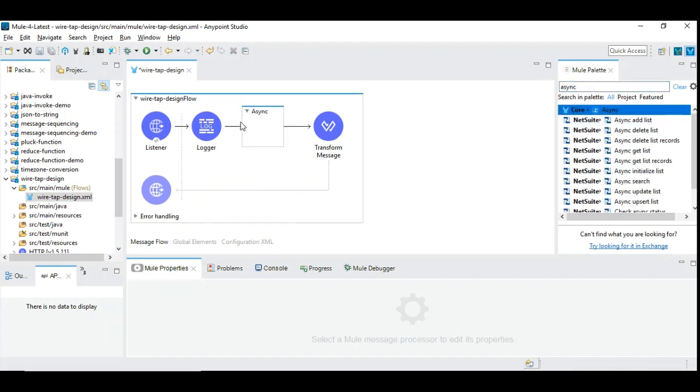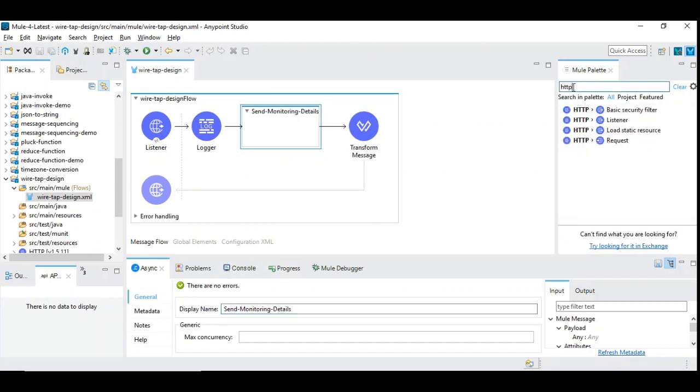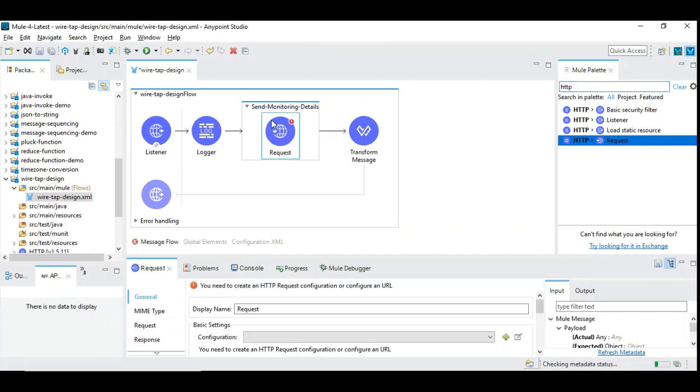The asynchronous scope runs this thread asynchronously without impacting the performance of the functionality of this API. Let's call this asynchronous scope monitoring. Send monitoring details. And here you need to call an HTTP request, where you are going to invoke this monitoring API which we have deployed.